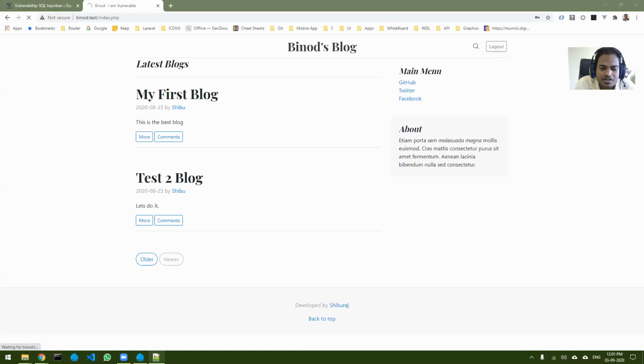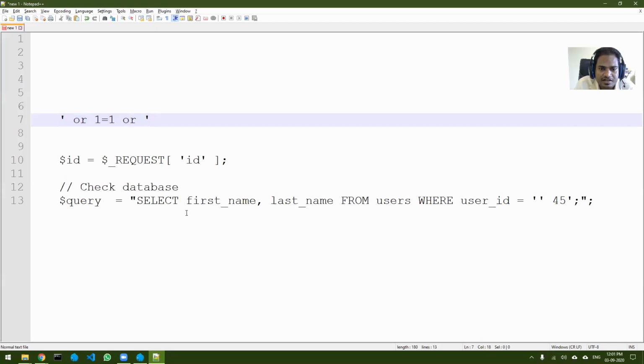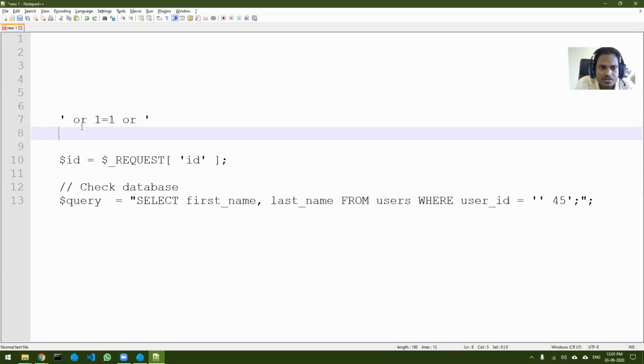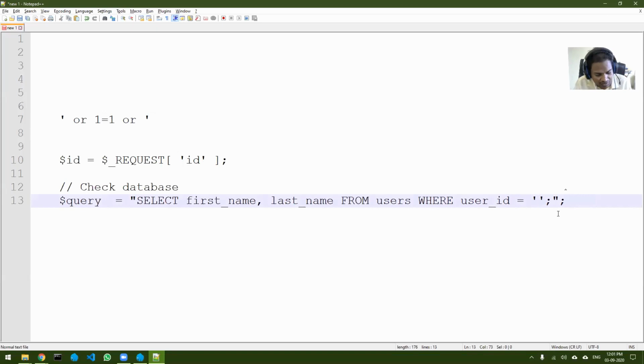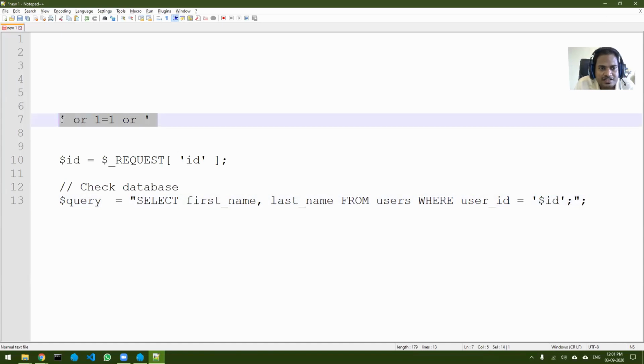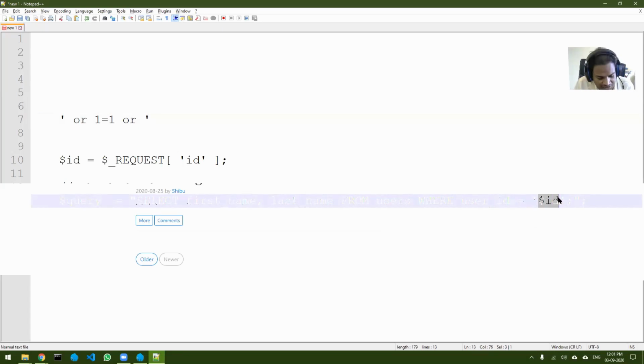I will show you the query here itself, and I will show you the login query also. Here you can see, I will explain how this is affecting the query. Here it was $ID, right? So this is the query. The user has entered this particular query string. Now, how does this hack work? I will copy this, and instead of ID I will paste it over here.